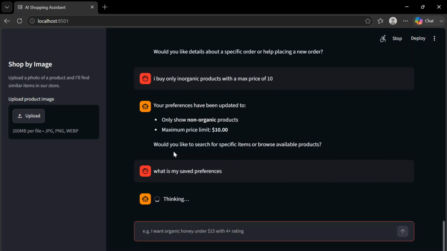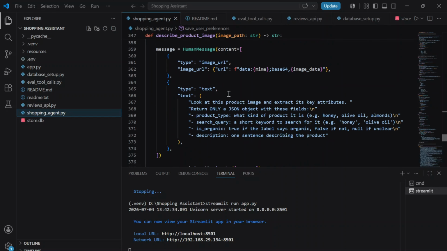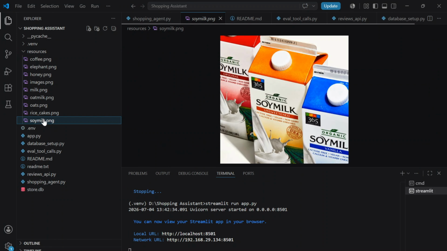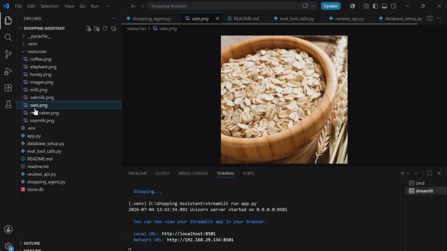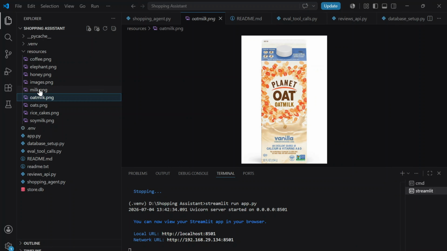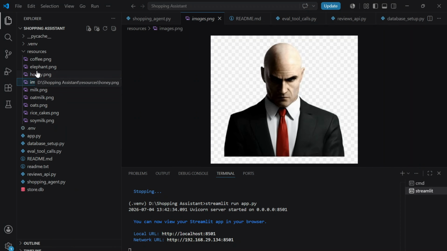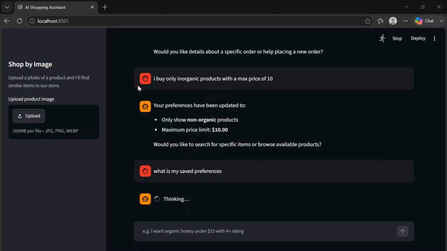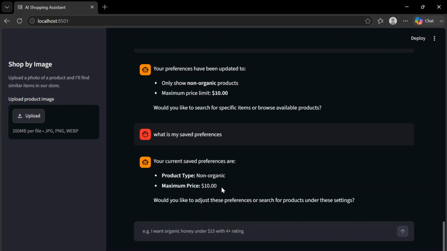So I think only one functionality remains that needs to be explained. That is the usage of this left sidebar. That's the product image. But let this thinking complete. So in the resources folder, I have multiple photos like soy milk, rice cakes, oats, oat milk, milk, images, some random image that I've taken, honey, coffee. So it is complete.